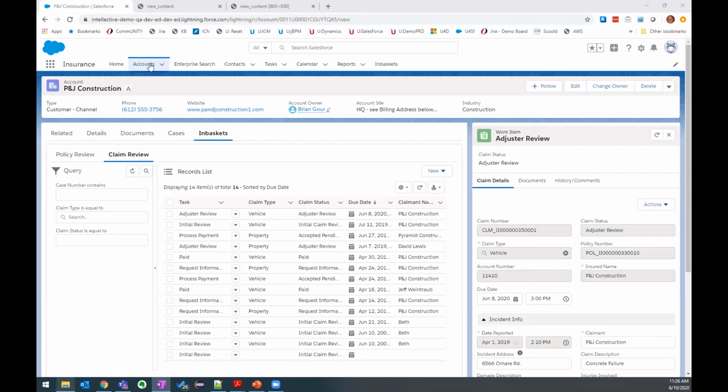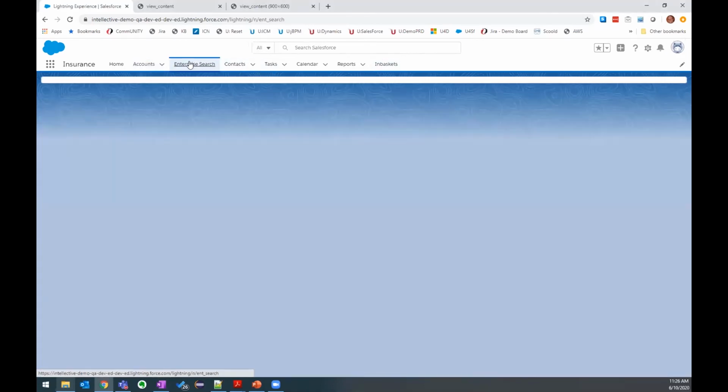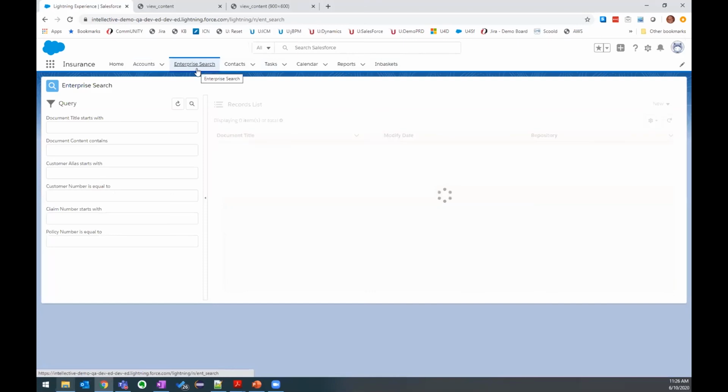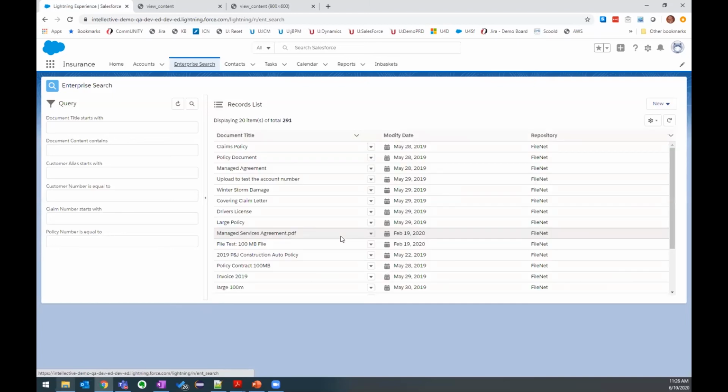So again, wearing my business manager hat now. Let's move off of this P&J account, and let's take the broad view. Let's look across the organization. I have a couple tabs here that look like Salesforce, but these are actually Unity for Salesforce. Let's look at my enterprise search. This is going to give me all the documents across my organization. It's going to search all my repositories, not limited to what's relevant to P&J. It's just giving me the everything view.